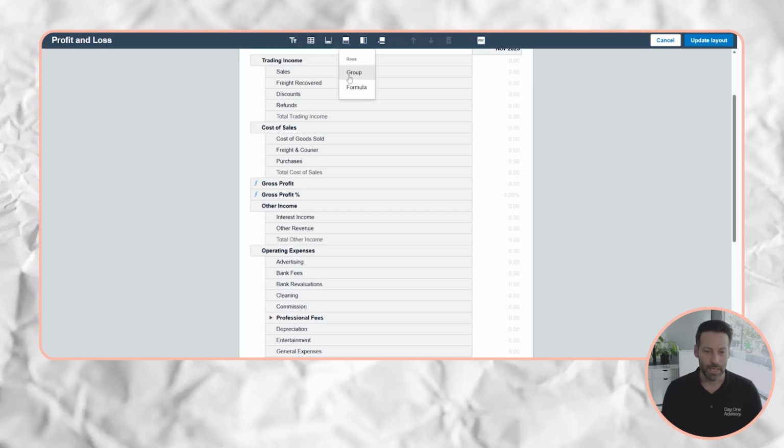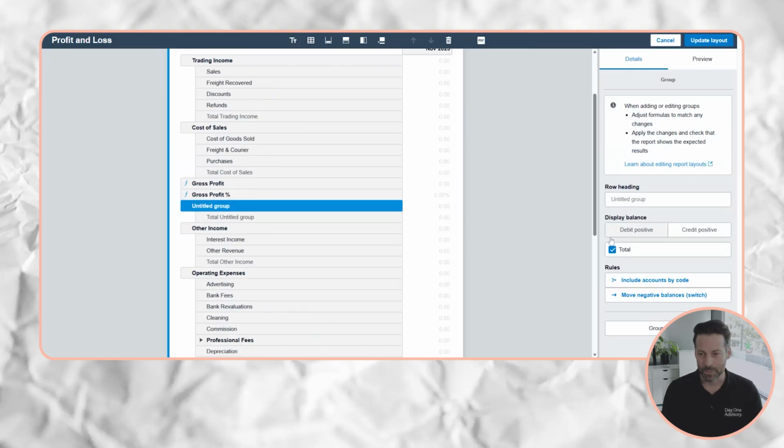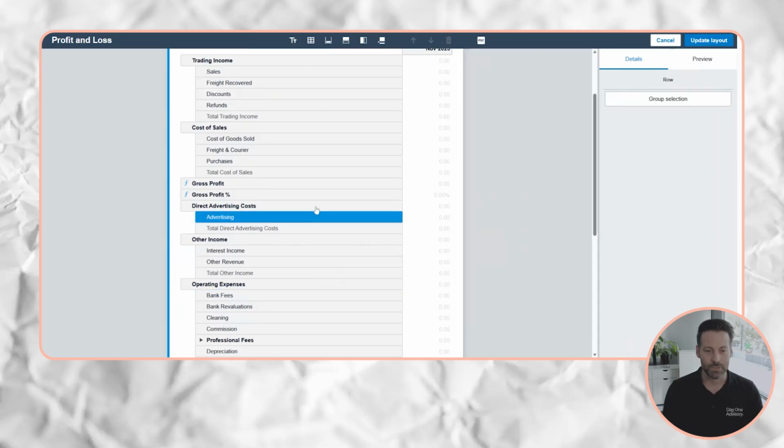So we're going to add a group to start with, and that group is going to be called direct advertising costs. We're going to make it debit positive. And then we're going to put our advertising account into that new group that we've created.